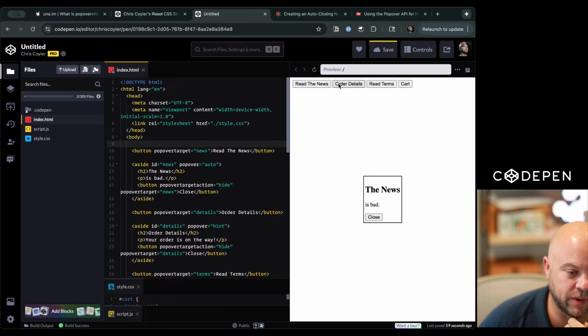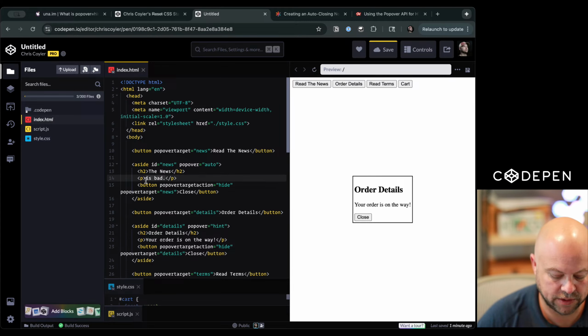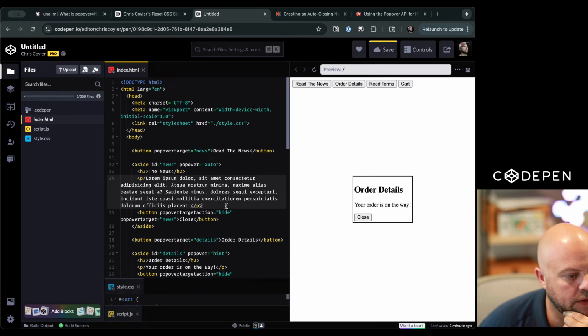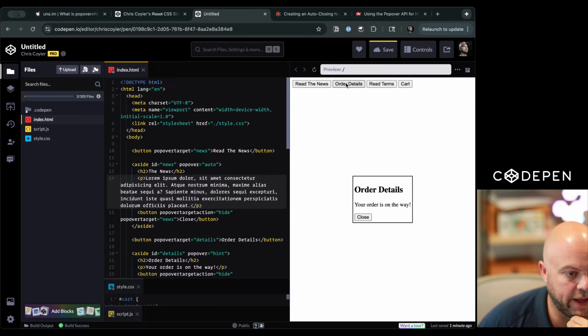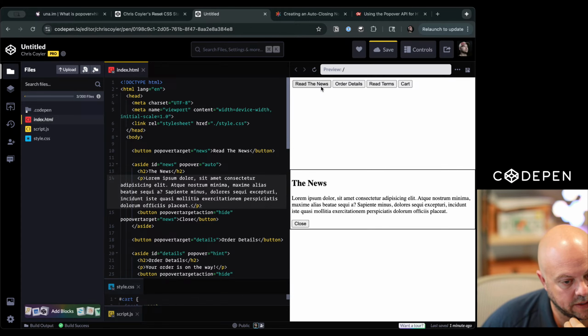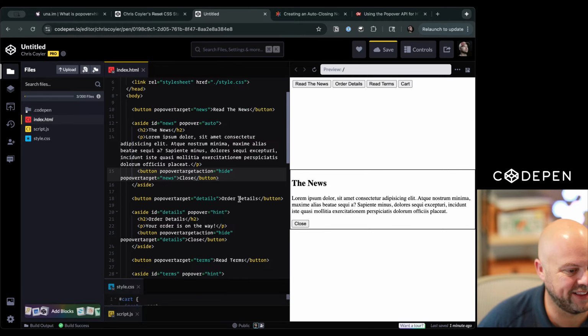But if I click this one, what's going to happen? Oh, I can't tell if the other one's open or not. We need more content in the news. Lorem. Read the news. That hint closes it. Does this close a hint? Ooh, now I can't tell that one. I need this one to be taller.